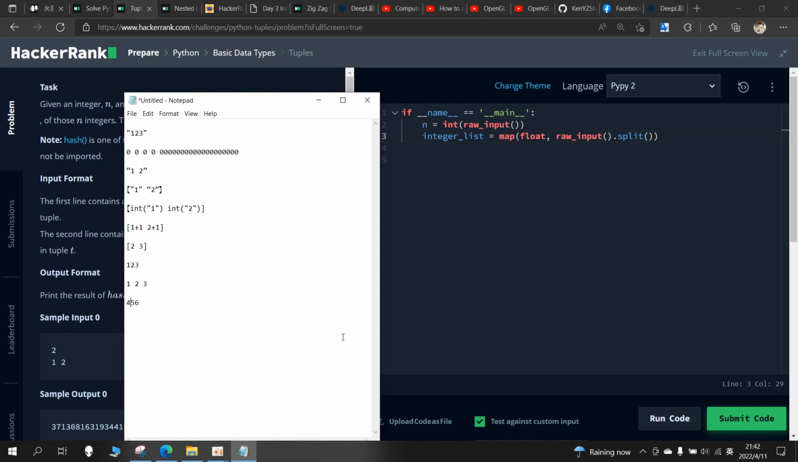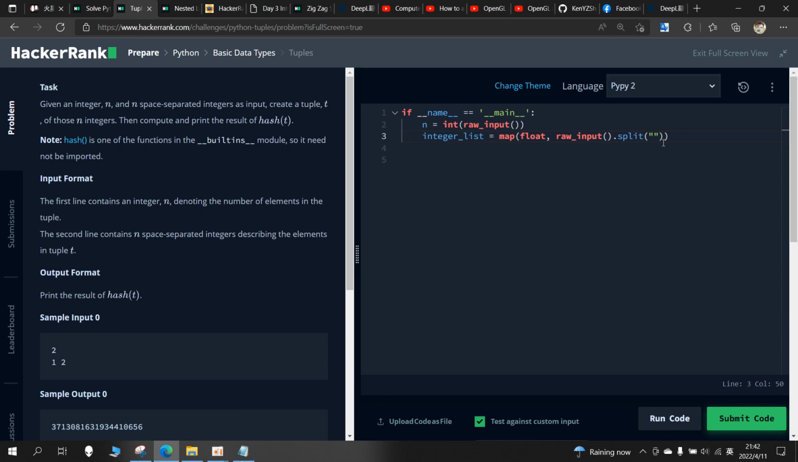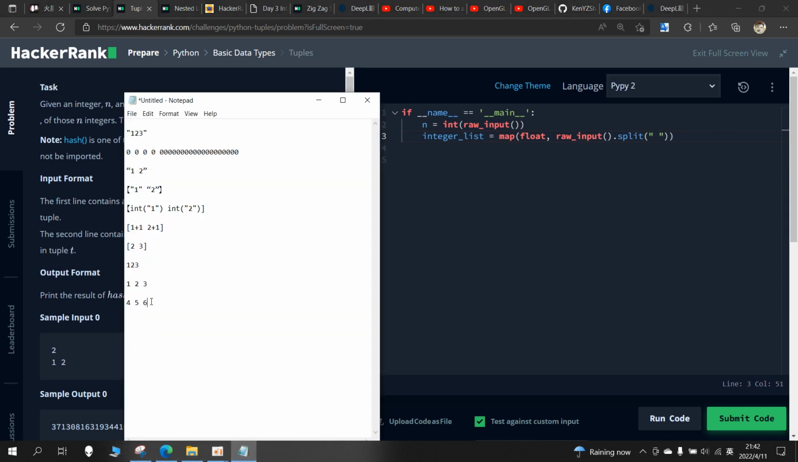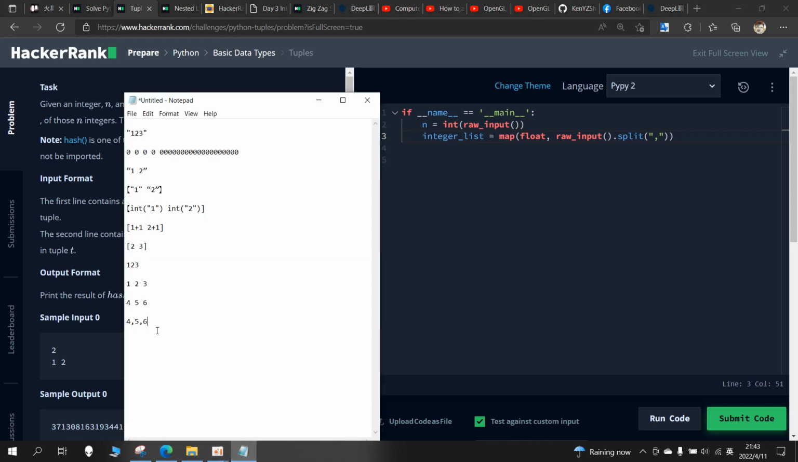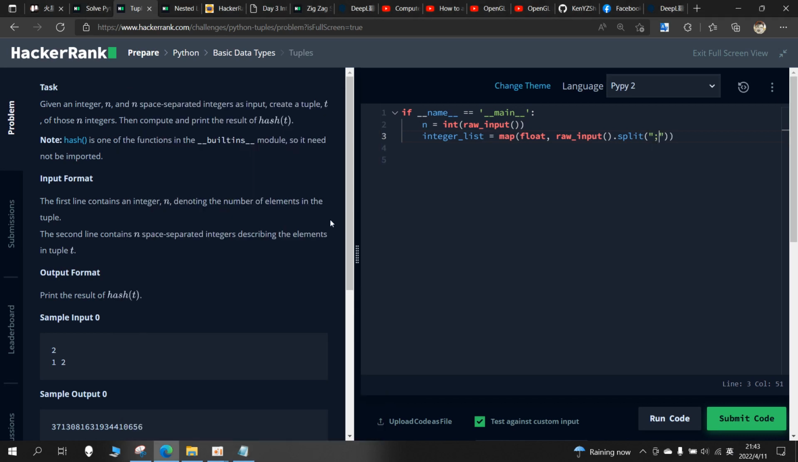And second, what if the user puts a space as a gap? In this situation we again use a string and leave a space in between, like 4 5 6 1 2 3. It will recognize the space and then eliminate it. In case some users put a comma to separate, we can put a comma as the separator. And some people like to use a semicolon to separate, so we can change it here to a semicolon.